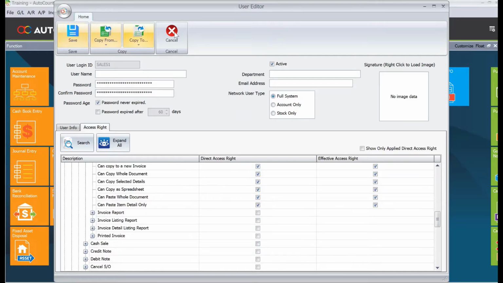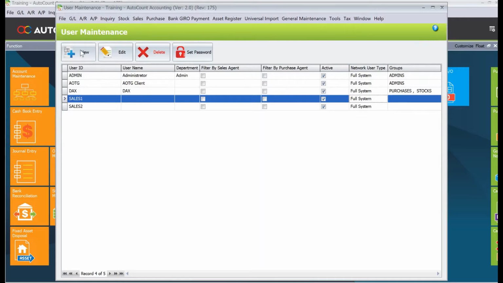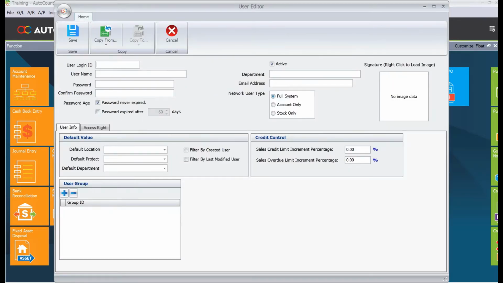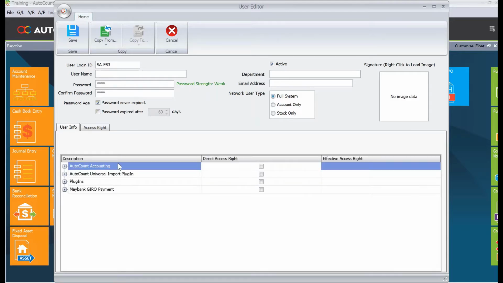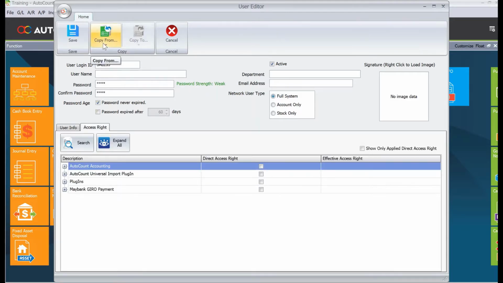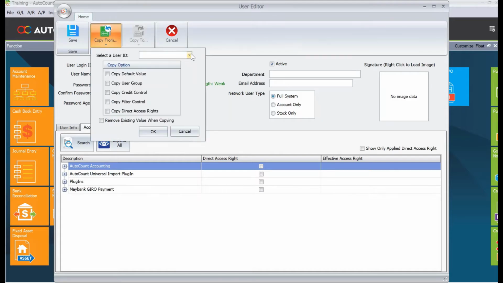So what happens if we now have a sales tree? We just press new, type sales tree, and then key in the password. Then instead of ticking one by one again, we can click here, copy from, and choose which user we want to copy from. Say sales one, and then choose what we want to copy. Let's say we want to copy direct access rights. We just click here, and then we press OK.